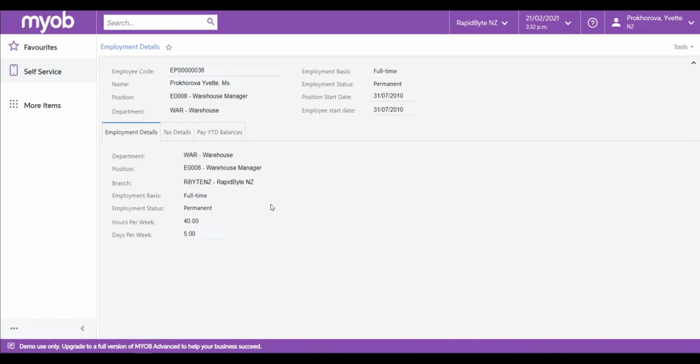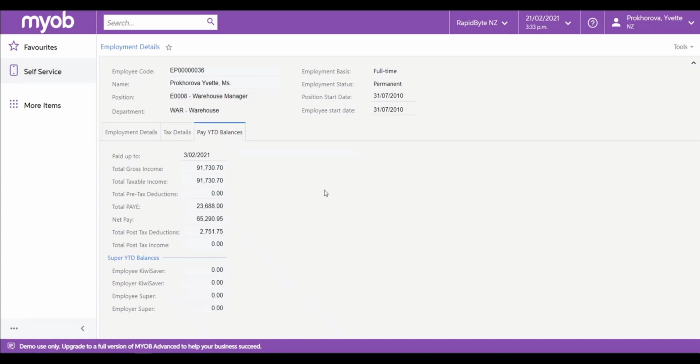Employment details relate to the relationship between the employee and the organization. Employee can see what department they belong to, what their current position is, what branch or location they reside in, and whether they are full-time, part-time or casual, permanent or temporary, and the number of hours and days they are expected to work each week. We also capture tax details, which is very important from an IRD perspective, so the employee can make sure that their IRD number is correct, that they have the right tax code applied to them, and then they can see their year-to-date balances.